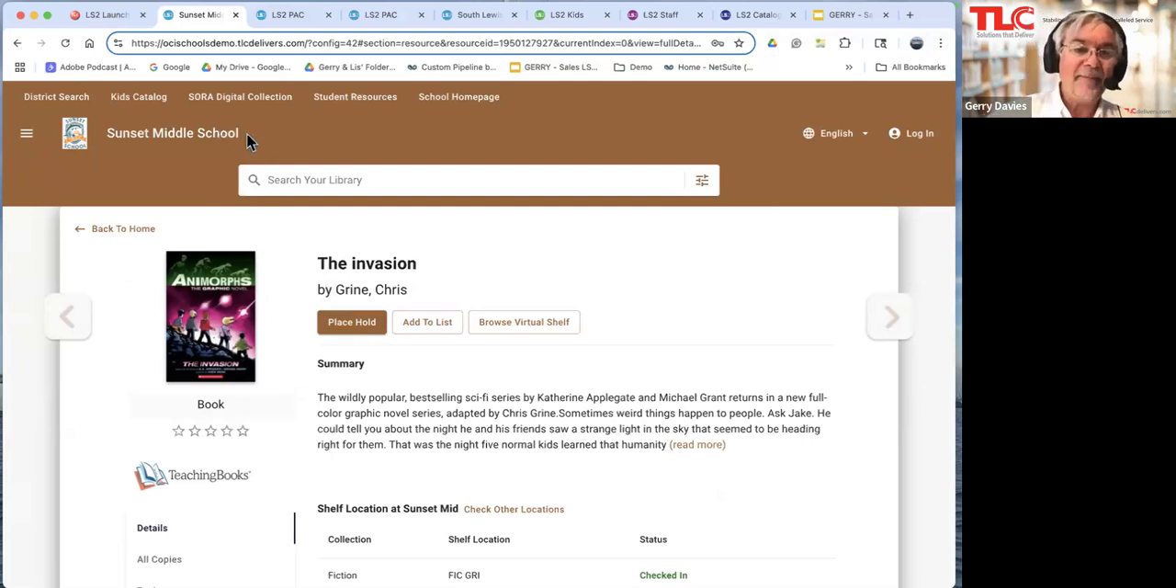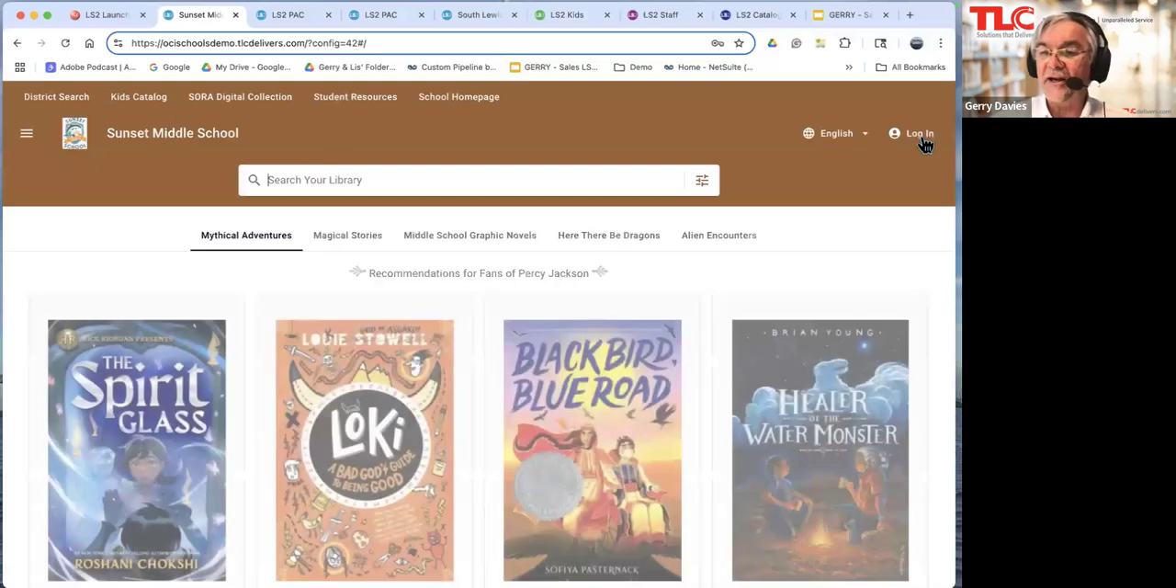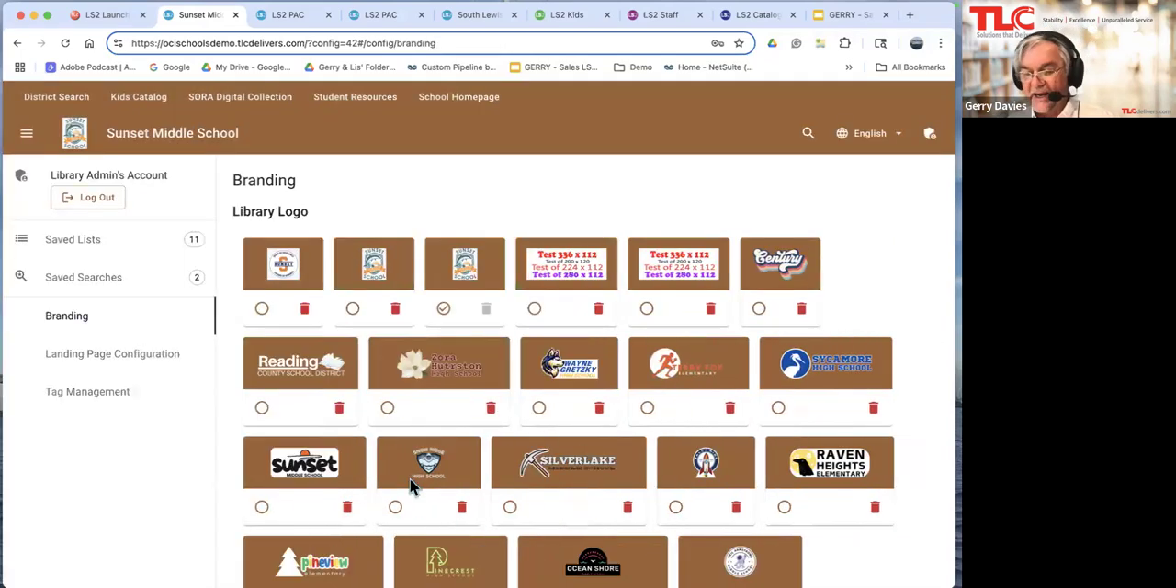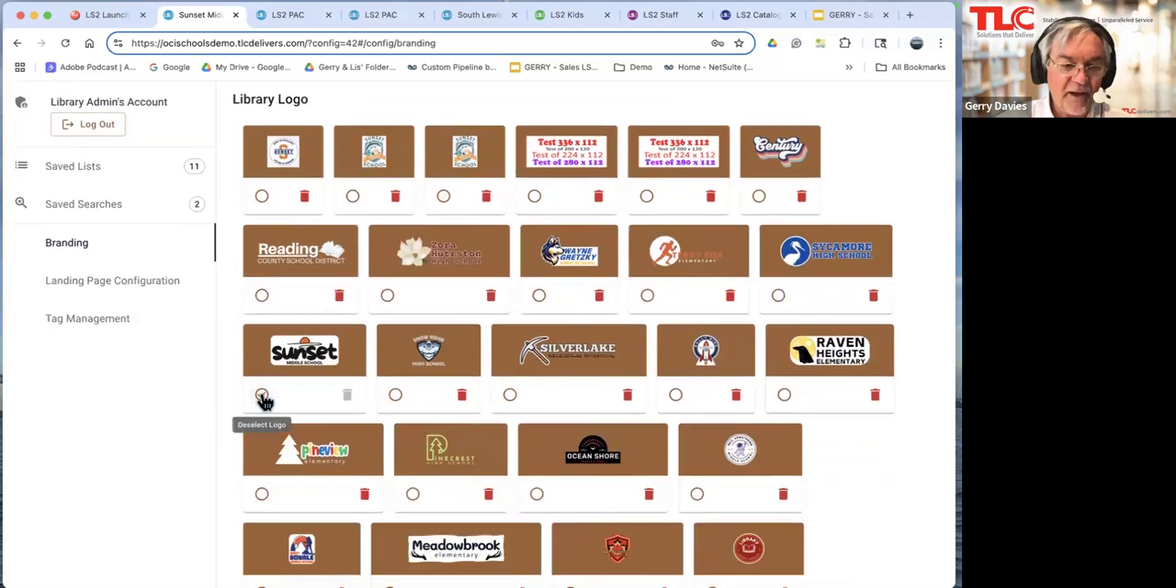So I'm not particularly happy with the colors and everything that I have here, and I'd like to change that. So I'm just going to log in briefly into my system, as a librarian, as a media specialist. And the first thing I'm going to do is change this icon here. And I want to use this one here. Since it's Sunset Middle School, I think that will be a better example.